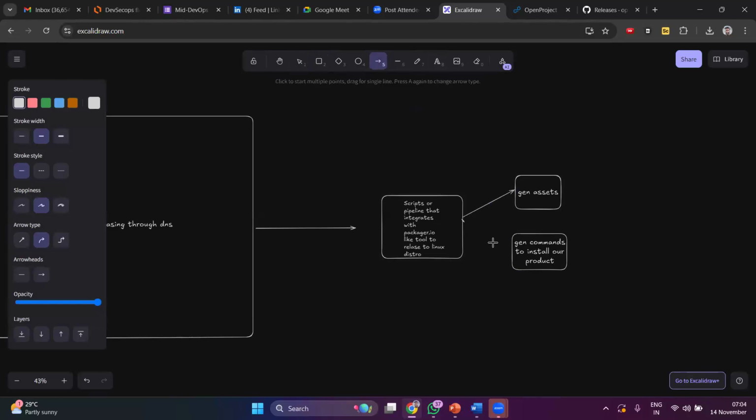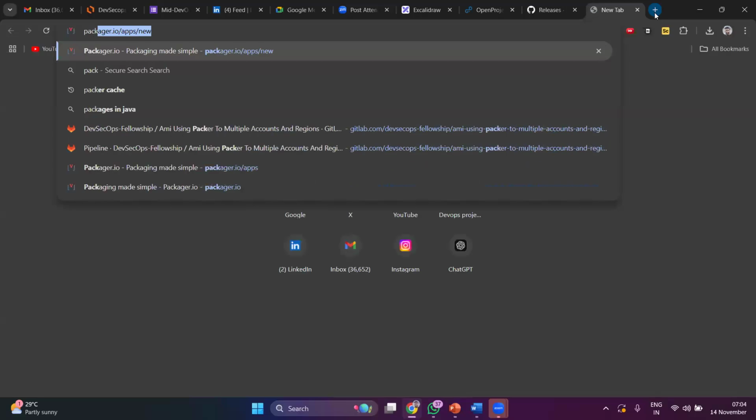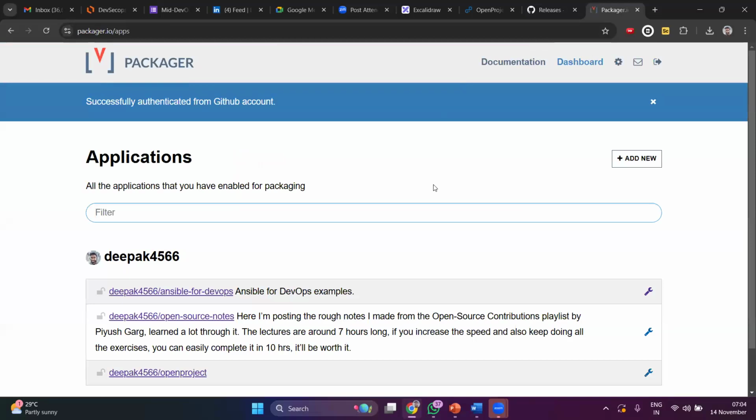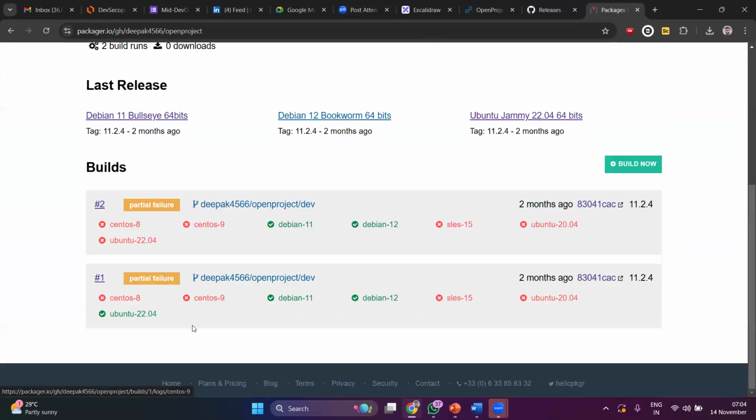If I can show you packager.io, how many of you knew packager.io before? Anyone know? It is pushing to multiple distros of Linux. You have Debian 12. Some are not able to do it because some errors are happening there. You have to resolve it as a DevOps engineer. So Debian 12, Ubuntu 22.04. Let's see Ubuntu 20.